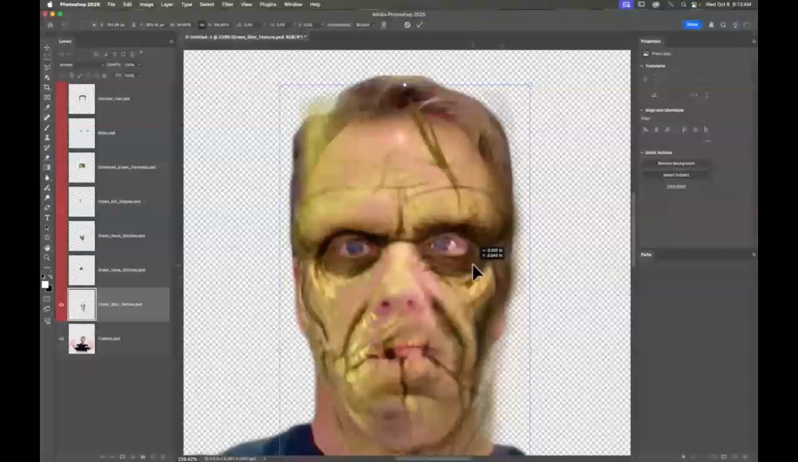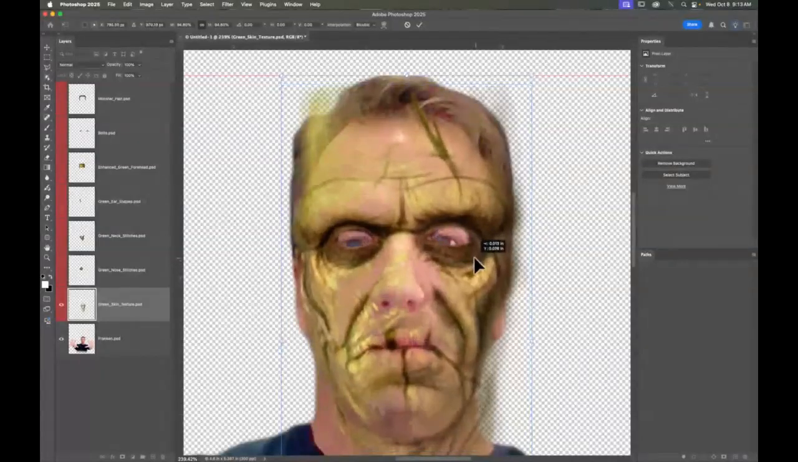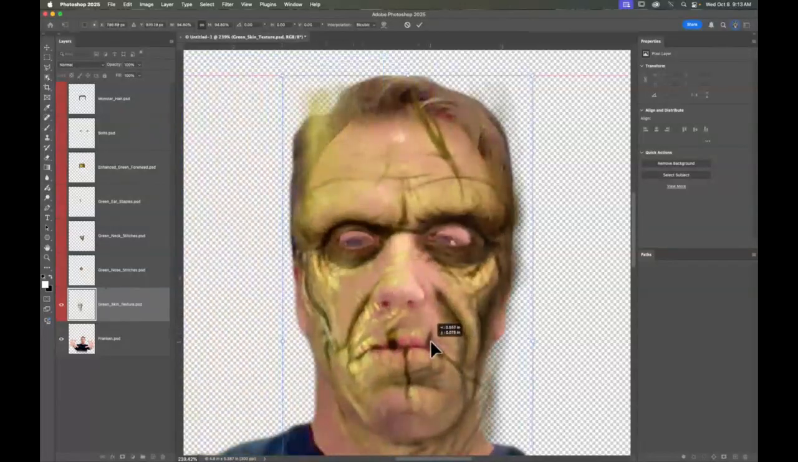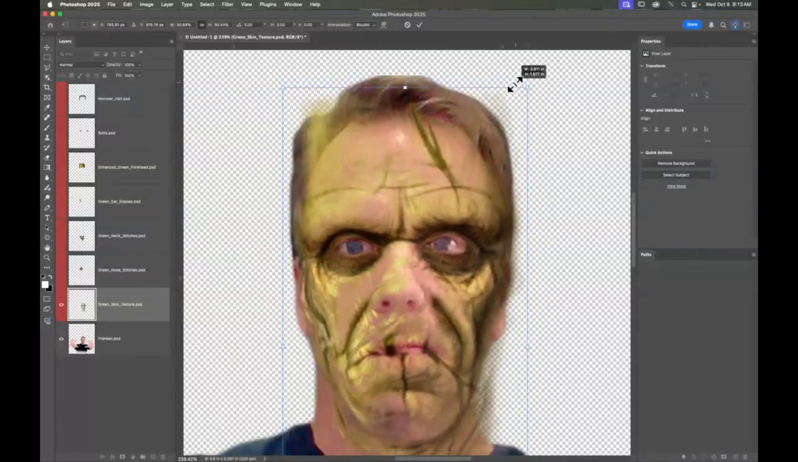I'm going to go with like one more. You can look at his mouth too. See how the crease of the mouth is right here? That should also fit his mouth. So if I line up his mouth, his eyes are off. So I'm going to keep going smaller.